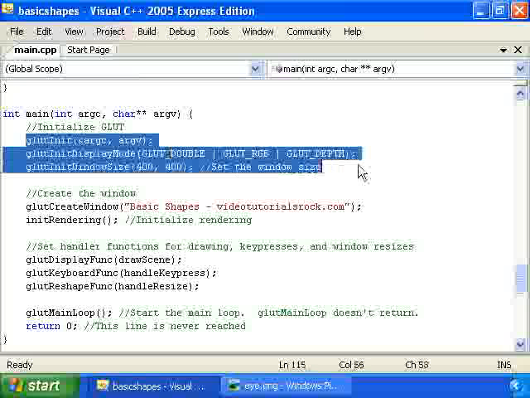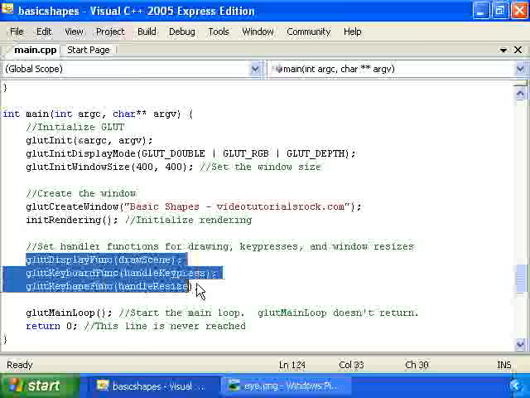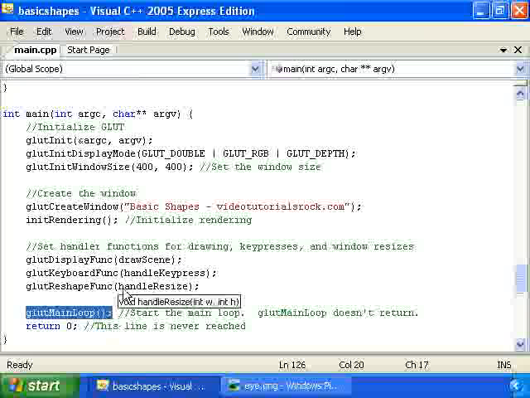So here we set up glut. We have a window that's 400 by 400. We create a window, and we call the initRendering function that we saw earlier. Then we point glut to our 3 functions, the function that draws the scene, that handles keys that are pressed, and that handles when the window is resized. And finally, we call glutMainLoop, which tells glut to take over control of our program. It'll take care of redrawing the window whenever it has to, and calling handleKeypress and handleResize when a key is pressed or the window is resized.